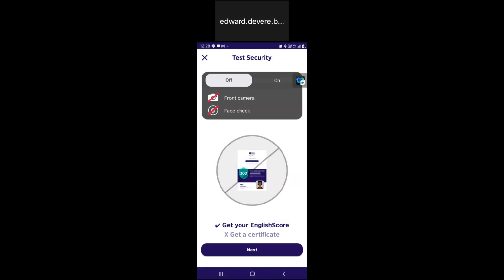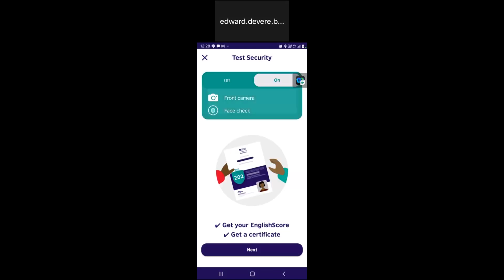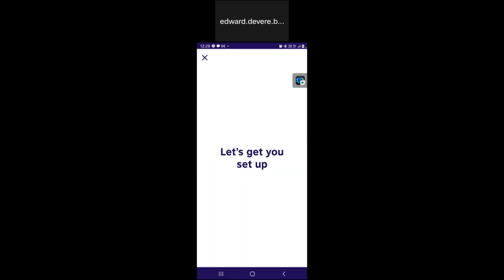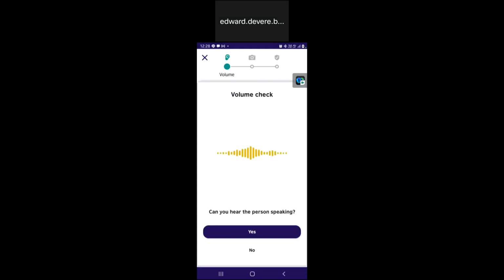All right, so what you want to do is turn the camera on. They're going to make sure they have all of your face in the picture, because they're going to take random pictures of you throughout the test to verify that it's you taking the test throughout the exam. So you just click down here where it says next. Okay, and they're getting ready to set it up.